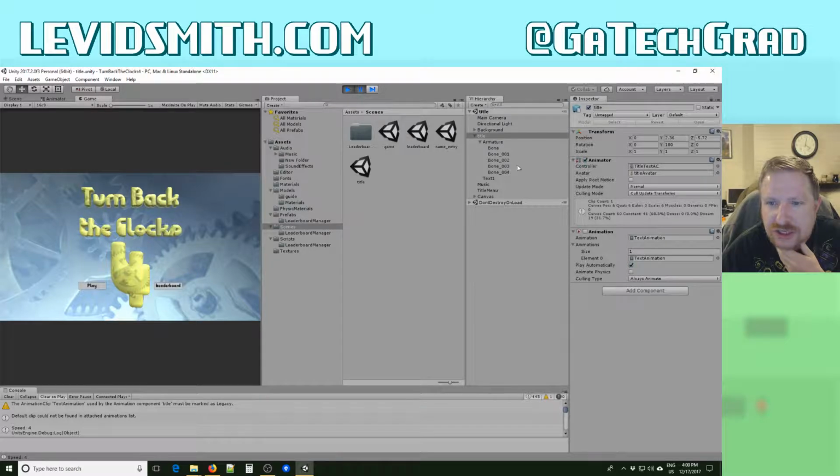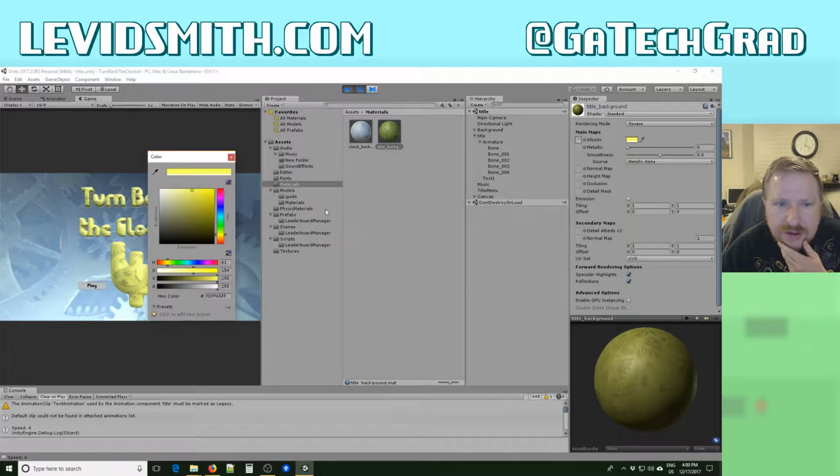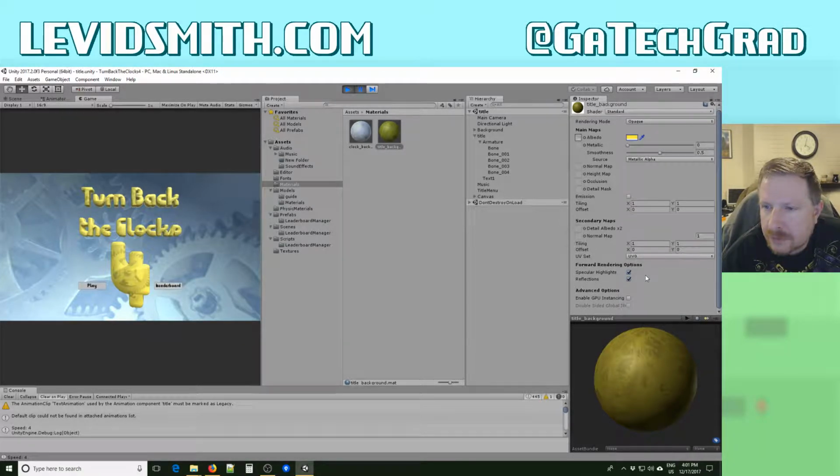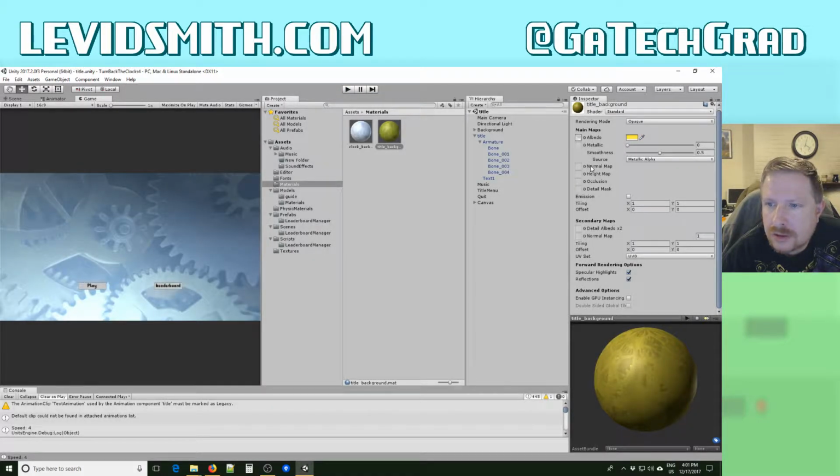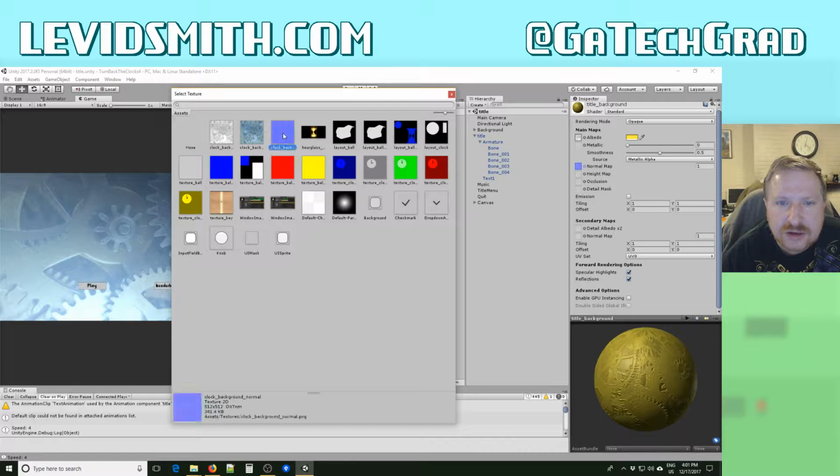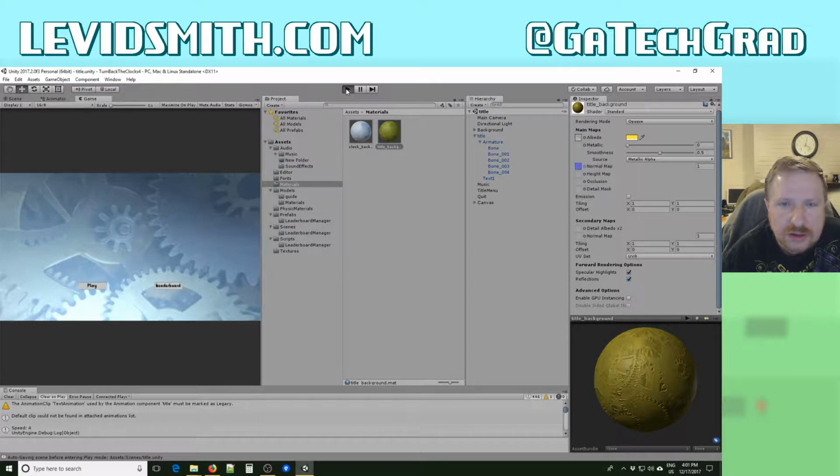Perfect. Maybe I could change the material a little bit. Title background. Make it a little bit more reddish, orangish, yellowish. I think I want to do the normal map. I already have a normal map for this. See what this looks like.